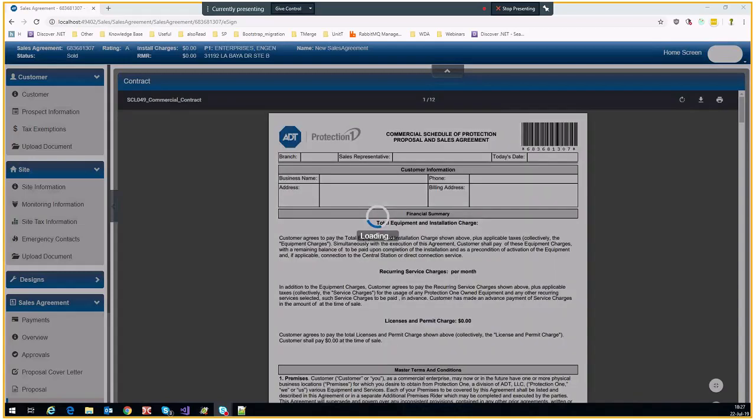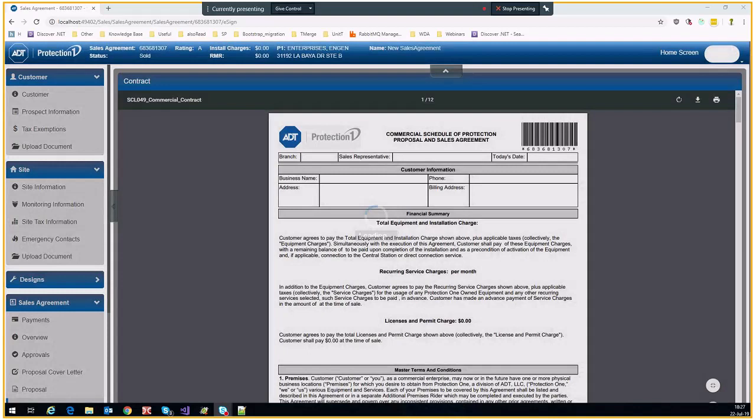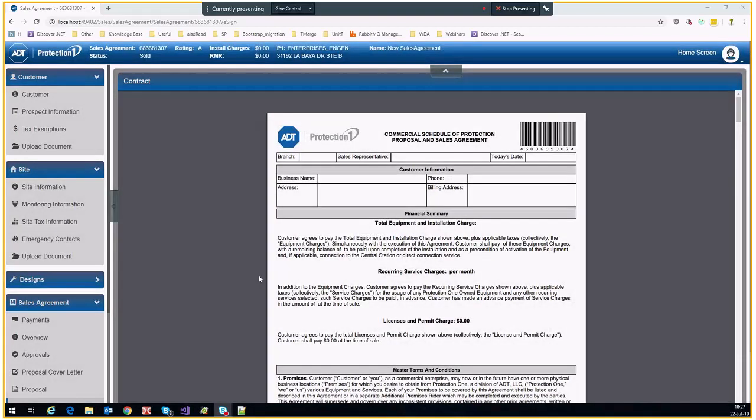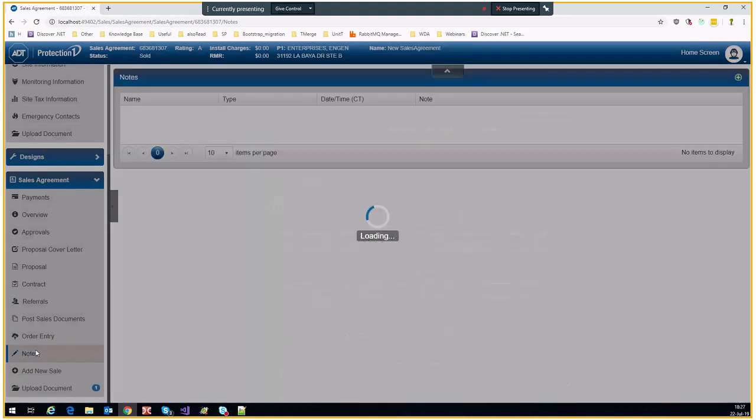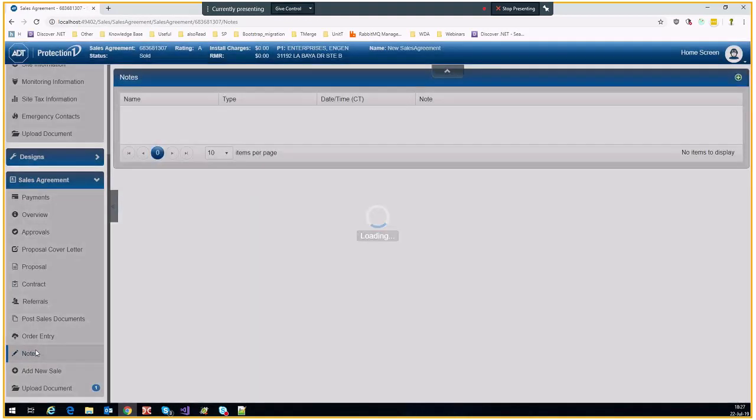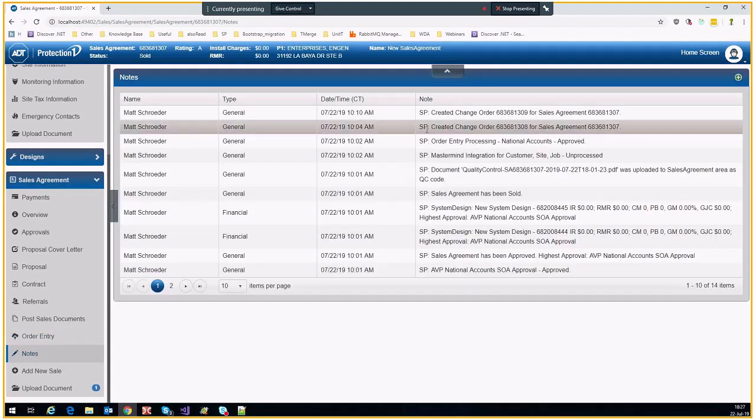Okay, since the reporting service knows nothing about my local sales agreement, this contract is empty, but it was generated. And also, we can see that, as already mentioned, every time we create a change order, a note will be added to both the change order and the original one that a change order was created.